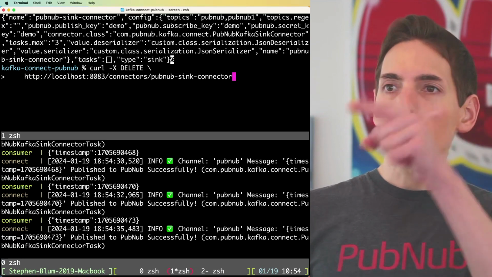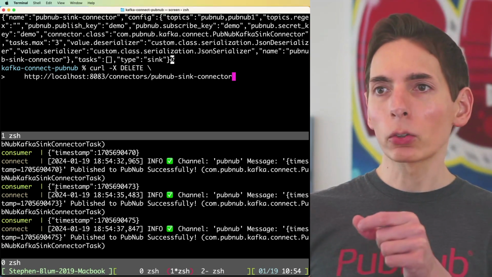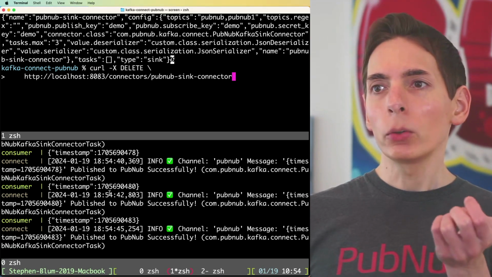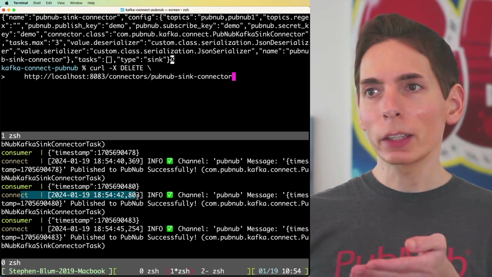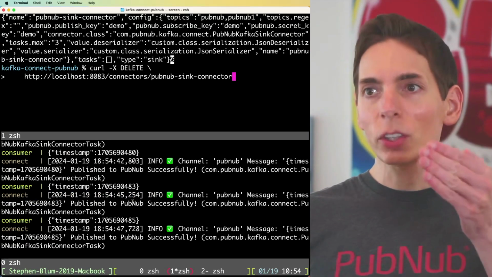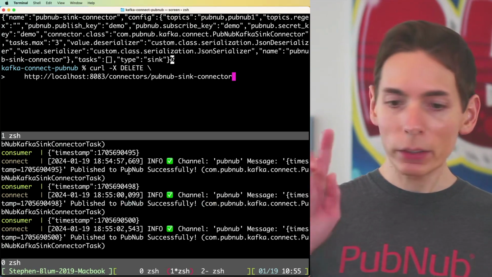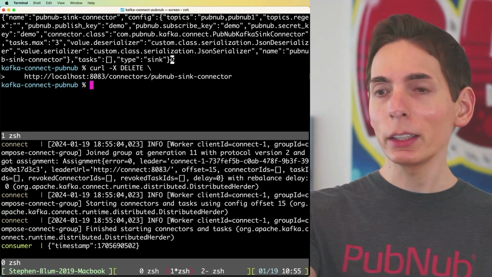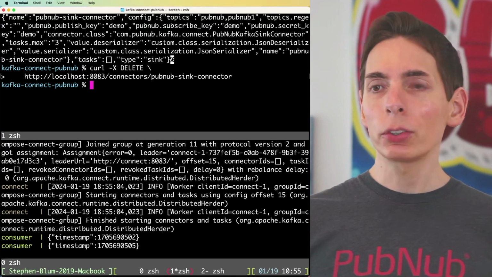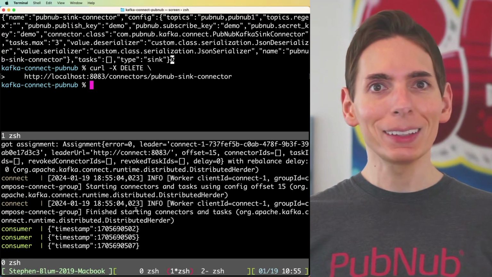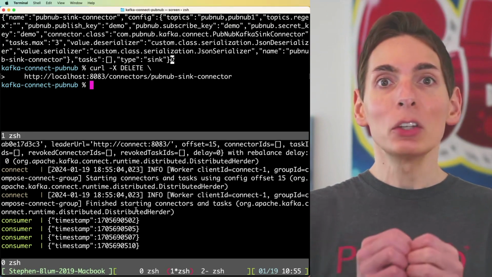So just before I run the delete, you can see here we've got our locally running Kafka, and we also have a log line in the Connect that says that the data was successfully delivered over to PubNub. And as soon as we run the delete command, it'll confirm that it's deleted. And going forward, you will no longer see those log messages saying that, hey, the data has been sent over to PubNub because you've turned it off.